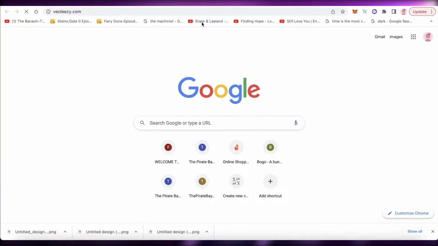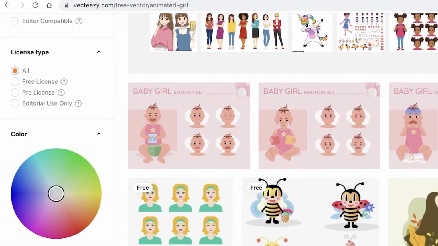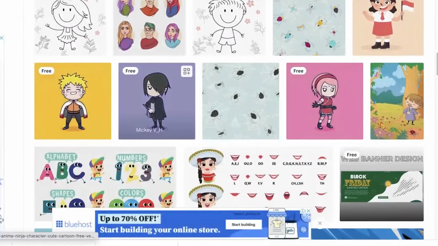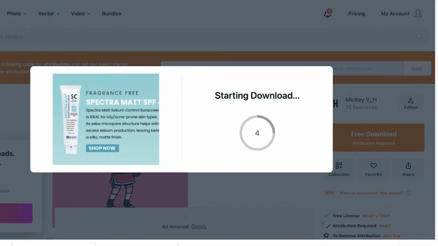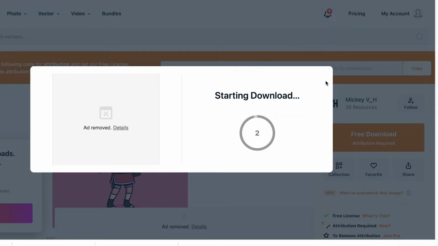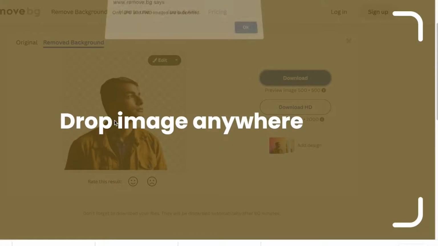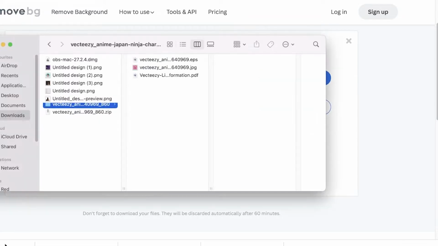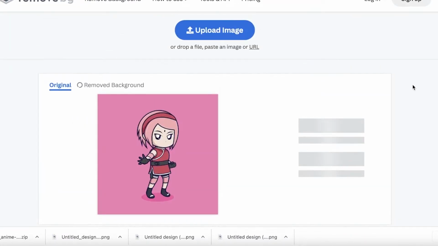You can even go on to Vecteezy and let's search for animated girl. If I search for animated girl over here, you can see there are multiple different images, and often these images have backgrounds. So it's so easy to remove backgrounds. It costs you nothing. You don't have to pay anything. We're just going to download these images from Vecteezy, go into remove BG, and extract the file like so. We're going to drag and drop it over here.